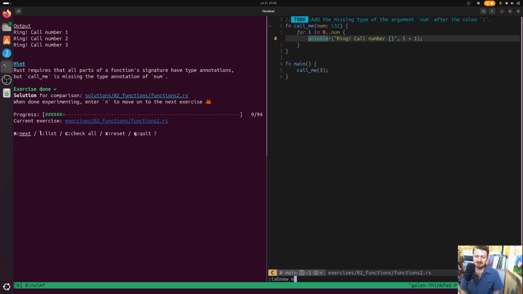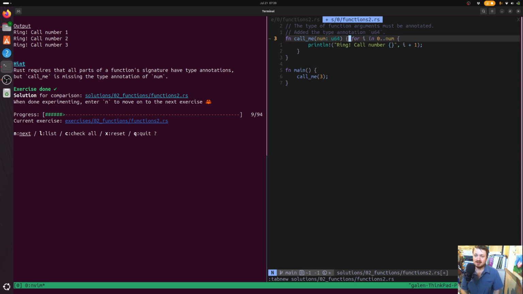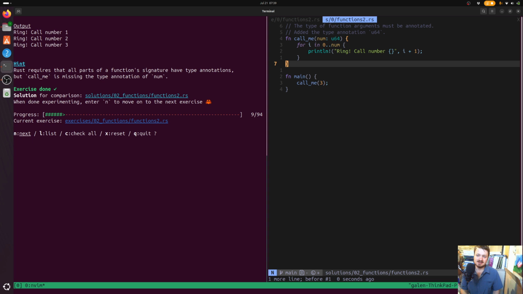Okay, now let's also take a quick look at the solutions. We've got 02 functions, and we want to look at what this is, functions 2. So what did they do? Okay, so there are other numerical types that you could choose for something like this. Of course, there's u32, there's i64, there is also u64. So they did that, and that makes sense that that works just fine.